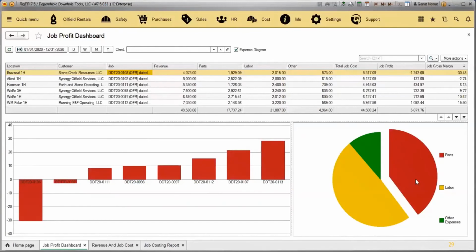The pie chart represents an expense diagram, and it's an overall total allocation of your costs in three main categories: parts, labor, and other expenses. As you can see, the whole dashboard is dynamic in the sense that it is responsive, as you can click through different metrics, and it also continuously updates data from all work in progress jobs.